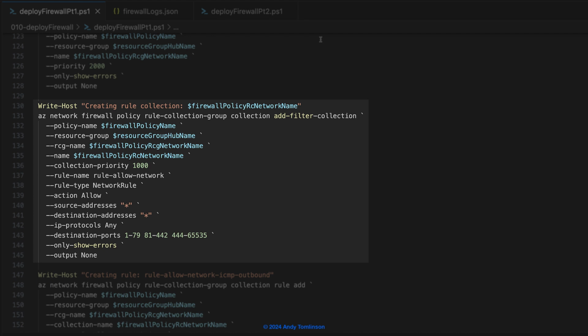For this, we need the name and resource group of the firewall policy, the name of the rule collection group, and several other parameters, including the name of the rule collection and an integer value for its priority, the name, type, and action of the rule, the source address, in this case any, represented by an asterisk, the destination address, also any, represented by an asterisk, the IP protocols, which we'll set to any, this includes TCP, UDP, and ICMP, the destination ports, in this case we want all 65,535 ports, apart from port 80 and port 443, for which we'll create application rules.